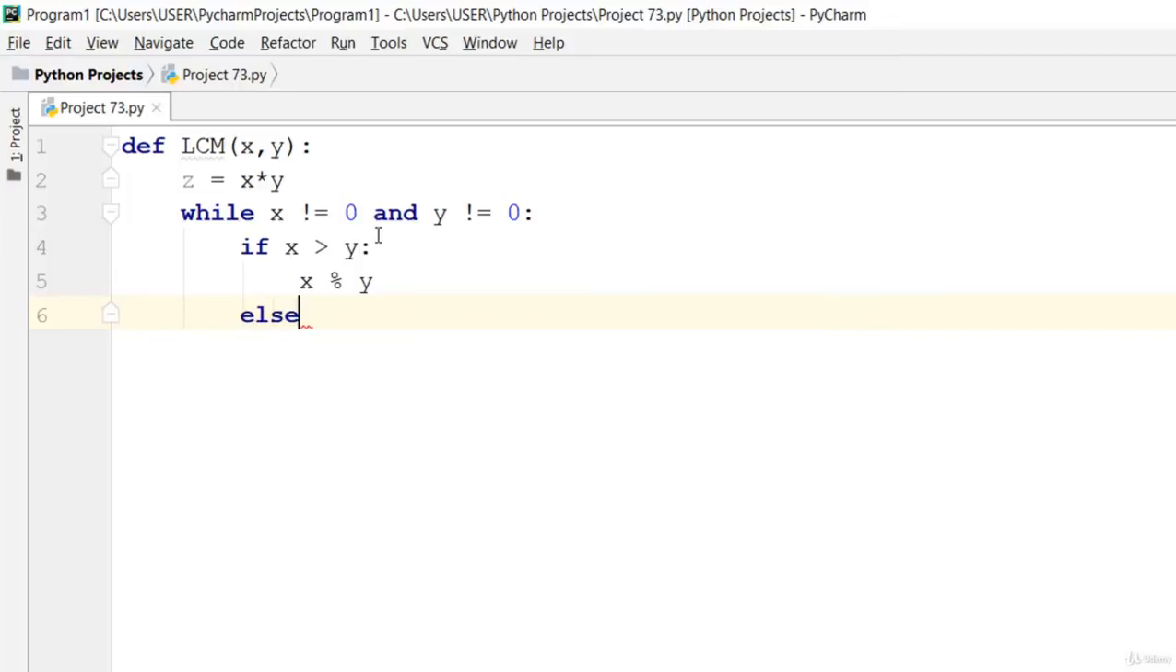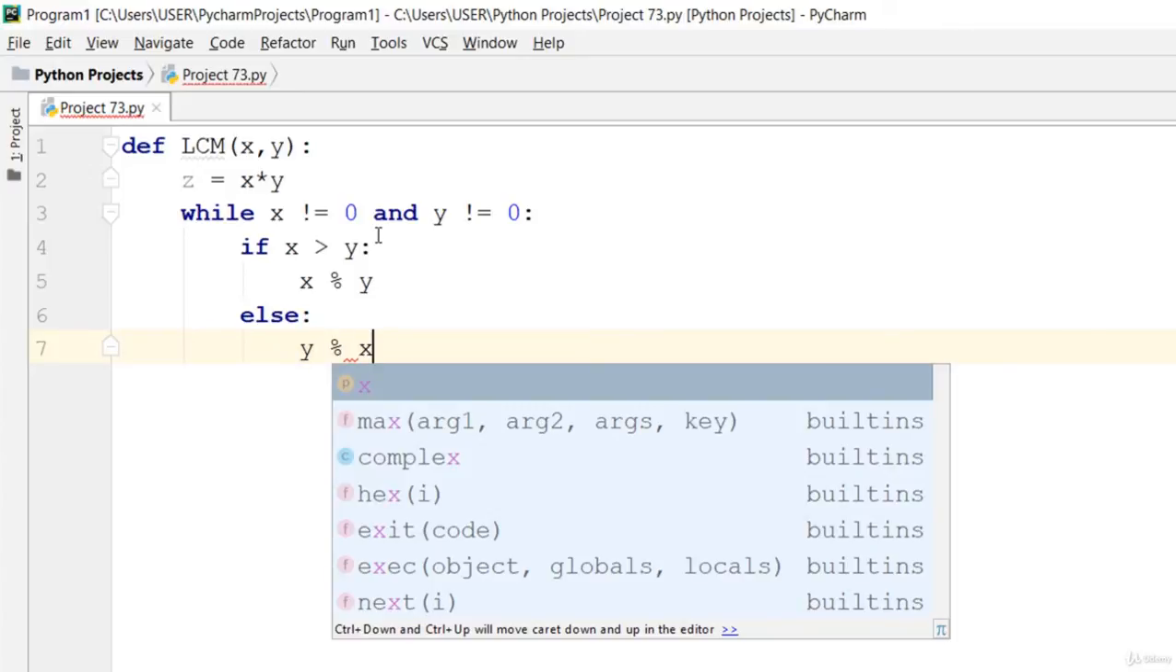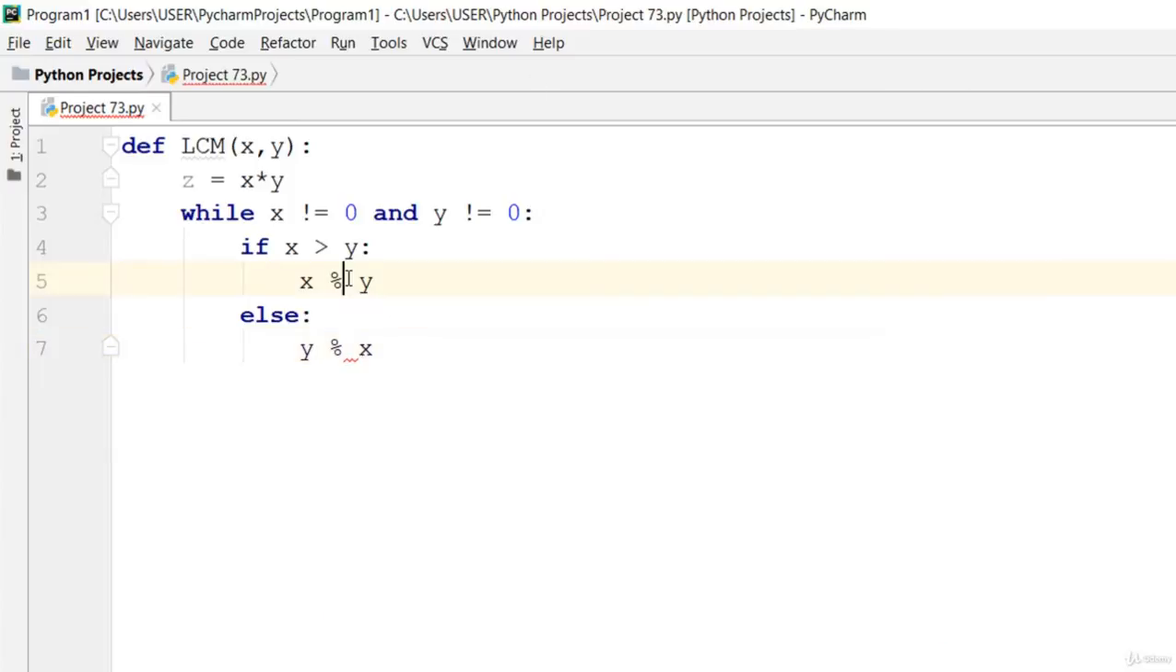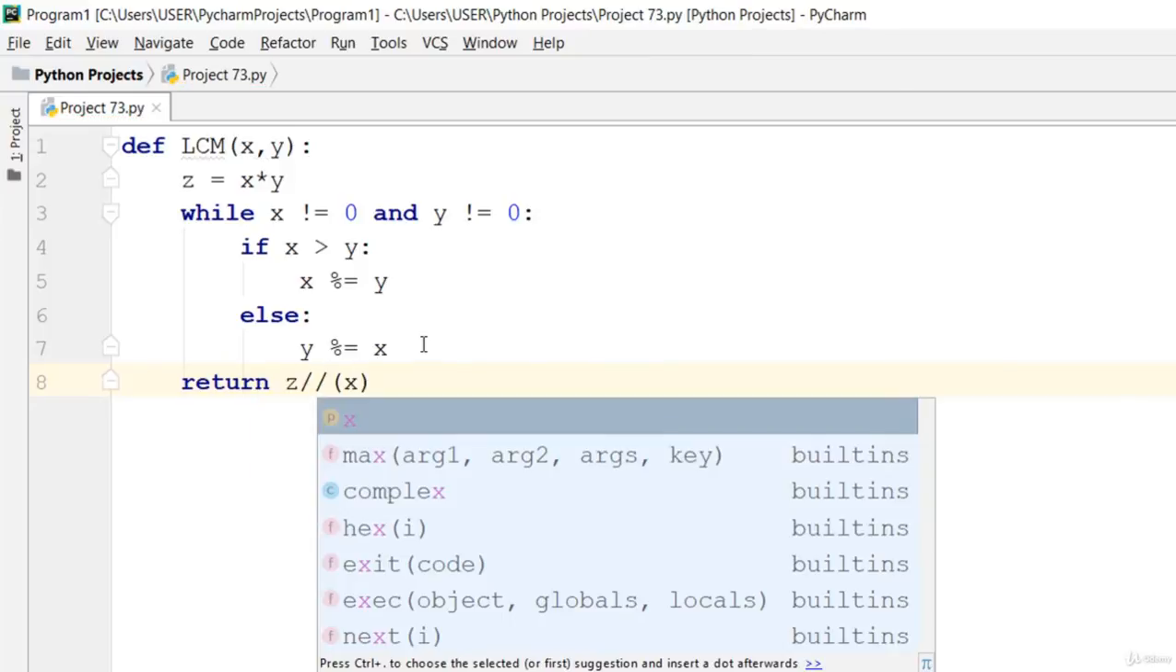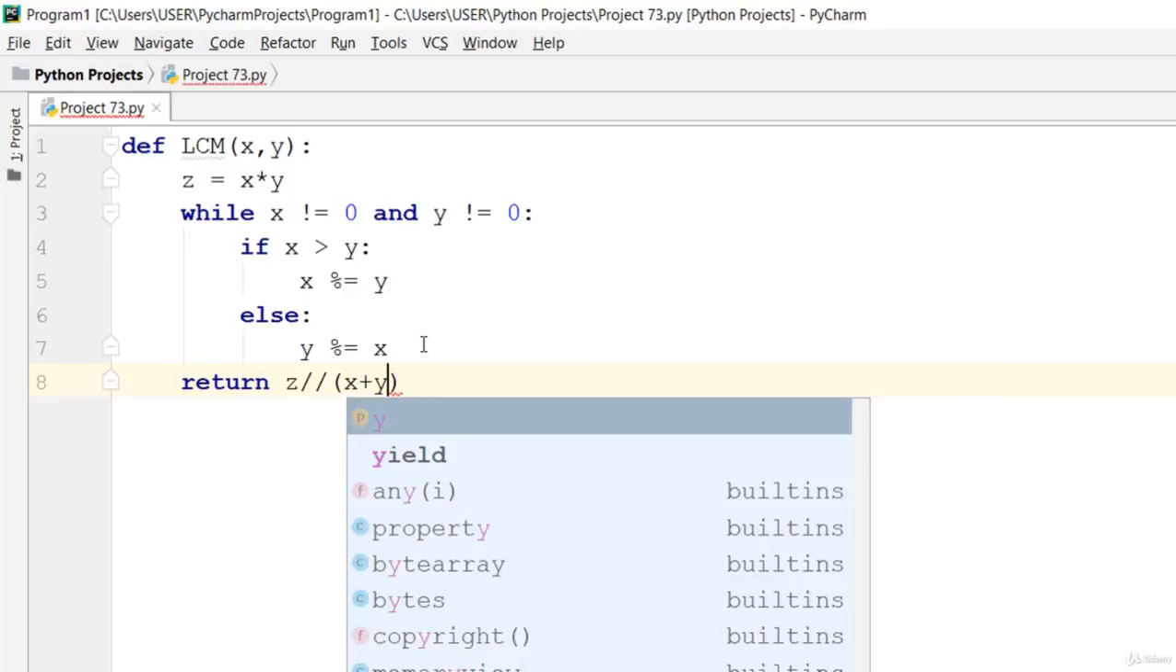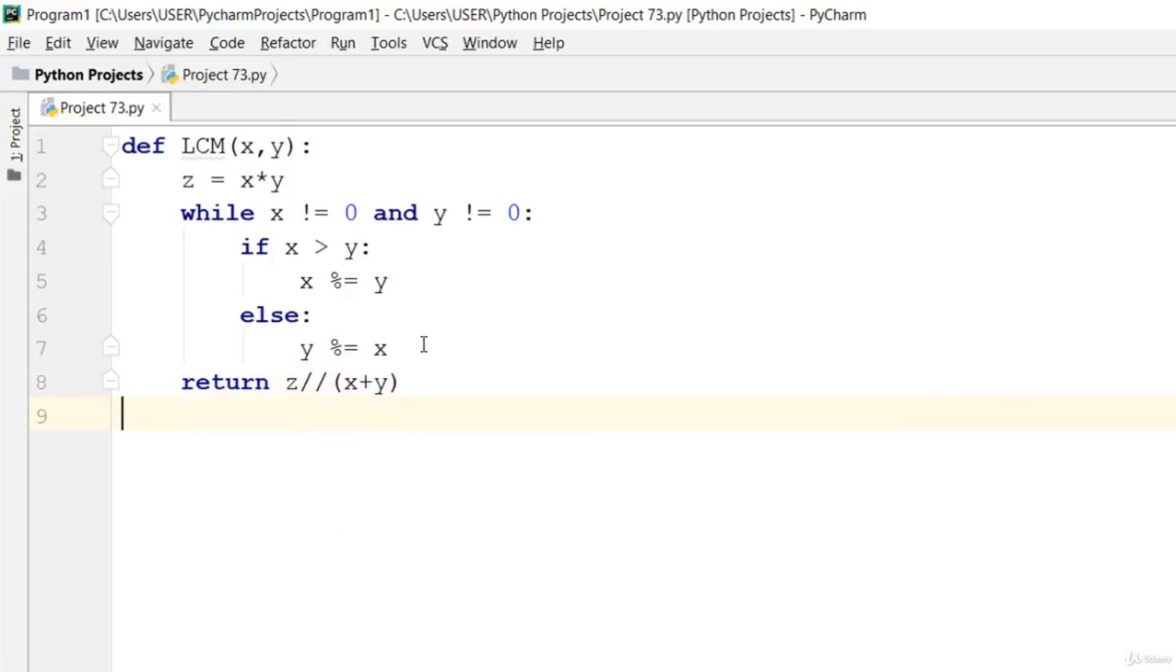Else we say y modulus x. Alright, so this is not just modulus, it's a modulus equal to y and modulus equal to x. Now let's go ahead and return z. So return z of x plus y. Alright, z of x plus y.